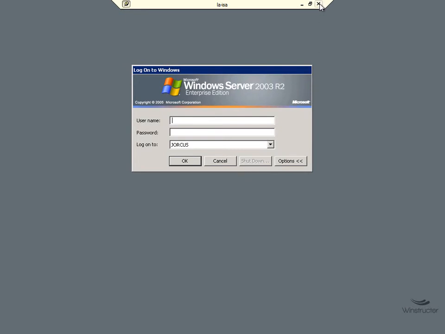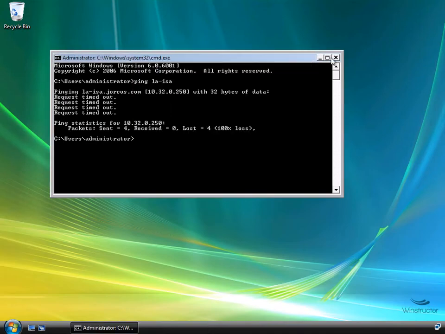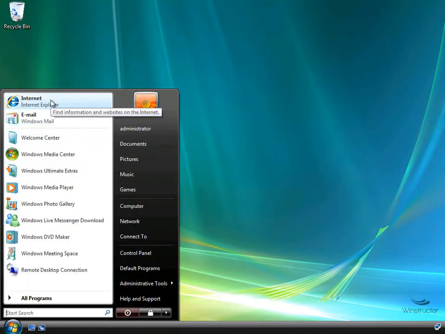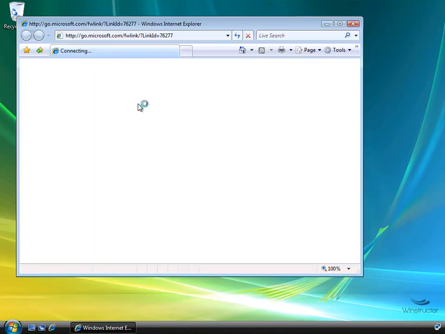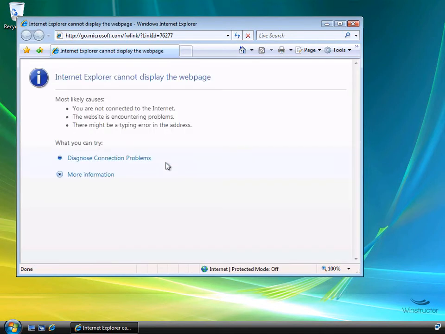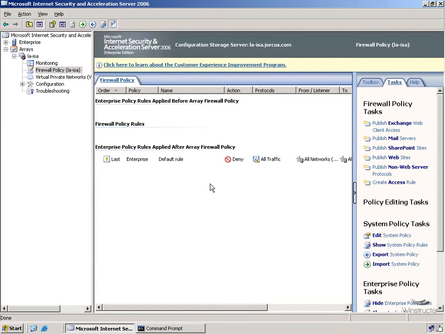Okay, while we're here on our Vista machine, let's try and open up a copy of Internet Explorer. And we're going to try and go out to our default website, which I've currently got set to Google, but you'll notice that it can't go out into the internet. And that's because our ISA server is denying all access to the external network. Again, that's the default behavior of ISA server. Deny everything.